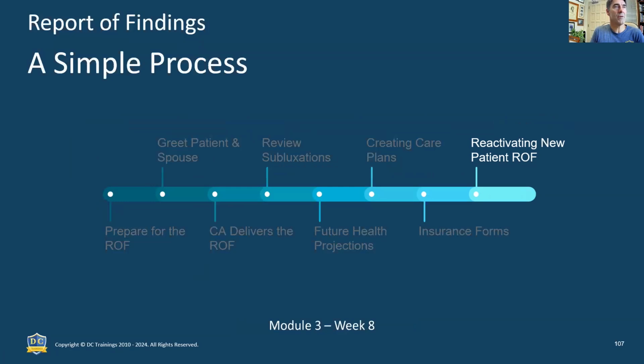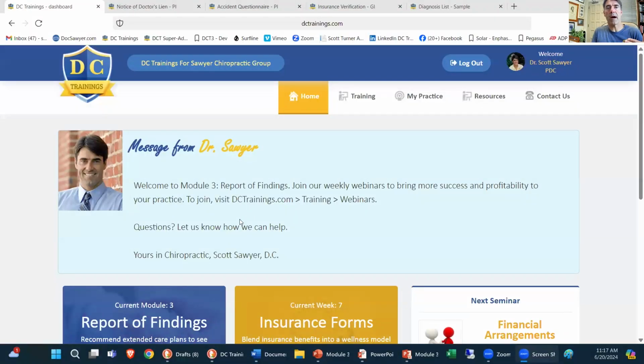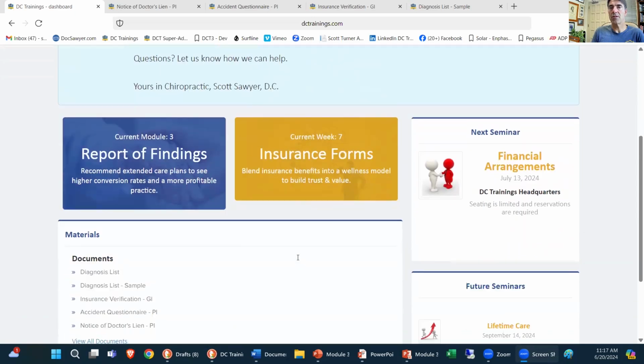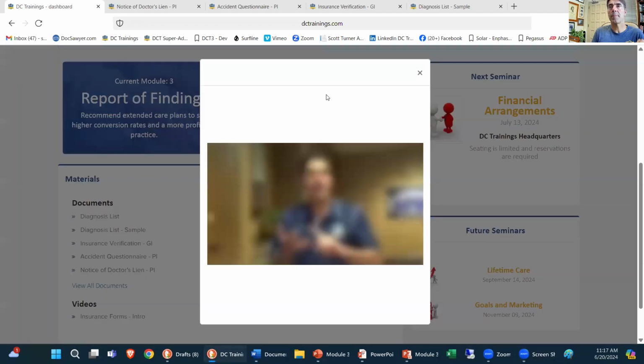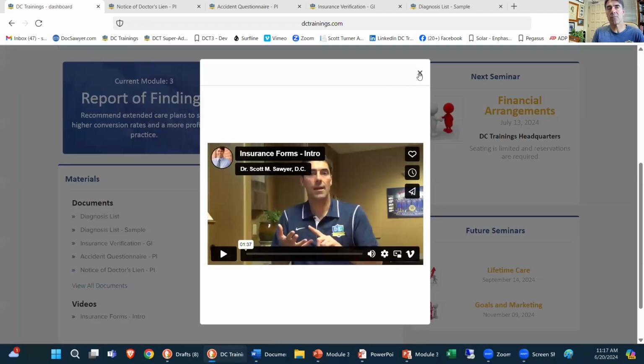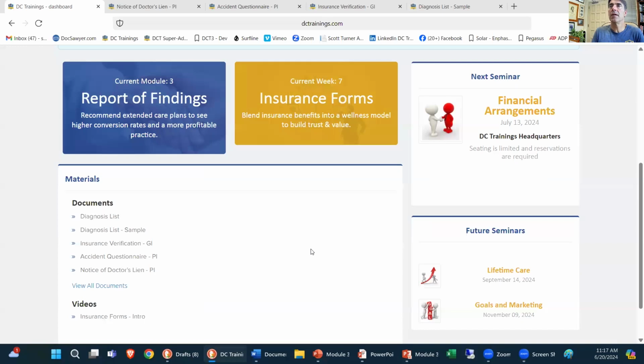So let me jump over to this other screen because I want to jump into the website with you and show you the materials that we have, because this will really tie in nicely with the flow of the PowerPoint that I just went through. So on the home page, you'll see our insurance forms. We have these documents here. I also have an introductory video that you can watch, and you can just open that up and check that out. I sort of recap what I've talked about here, but most importantly, let's go through these forms.